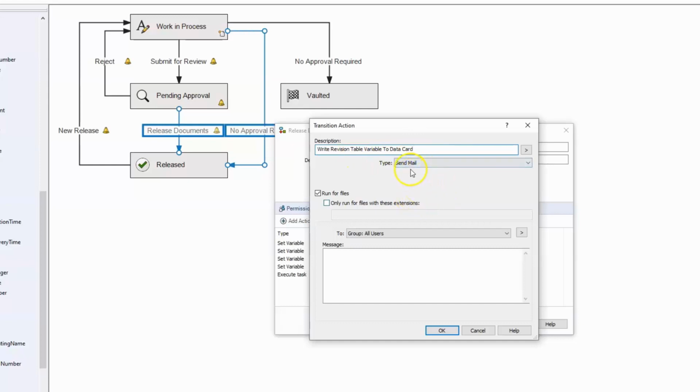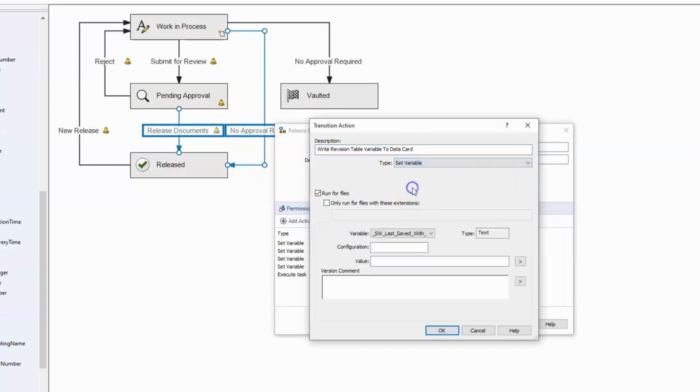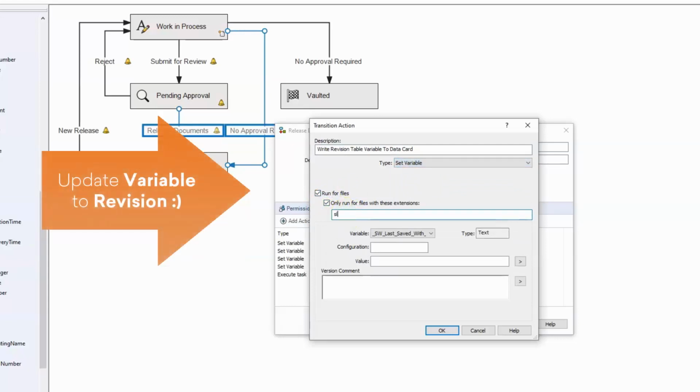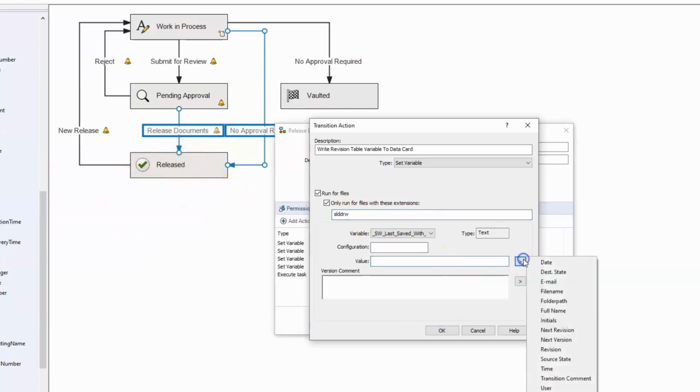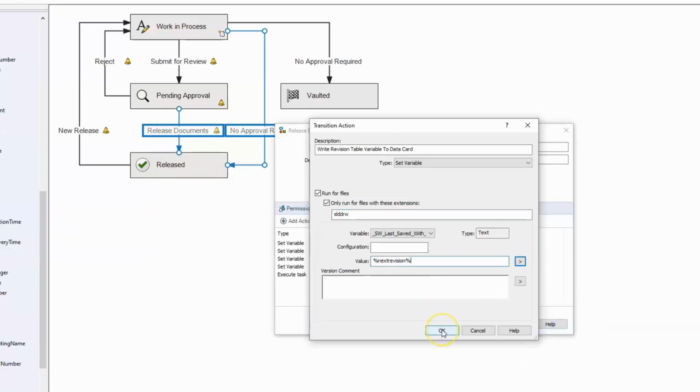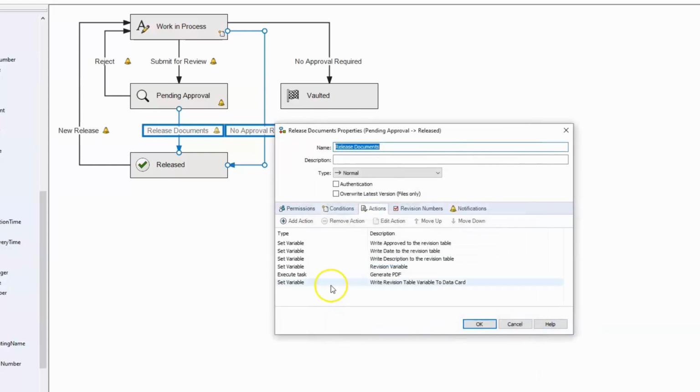Make our type set variable. Only run for files with SLDDRW extensions. And then we'll set our value to next revision. And click OK. We now have the set variable action. Click OK again.